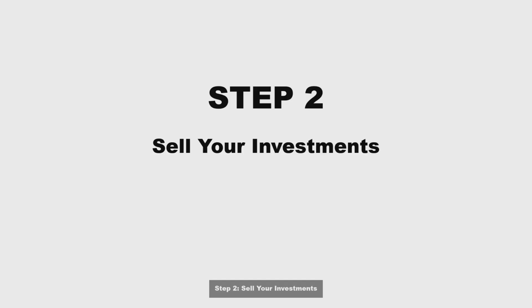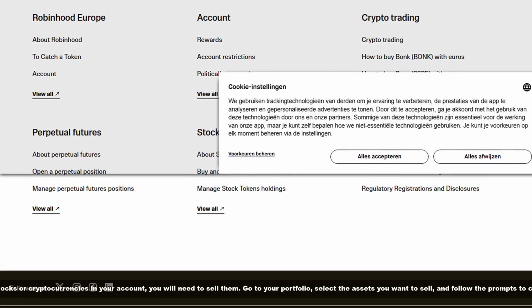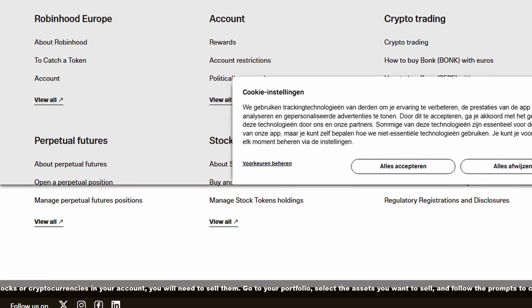Step 2. Sell your investments. If you have any stocks or cryptocurrencies in your account, you will need to sell them. Go to your portfolio, select the assets you want to sell, and follow the prompts to complete the sale.